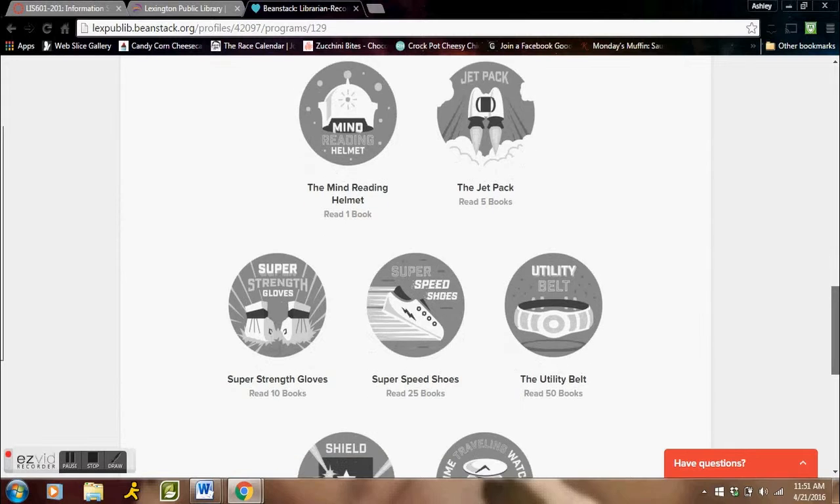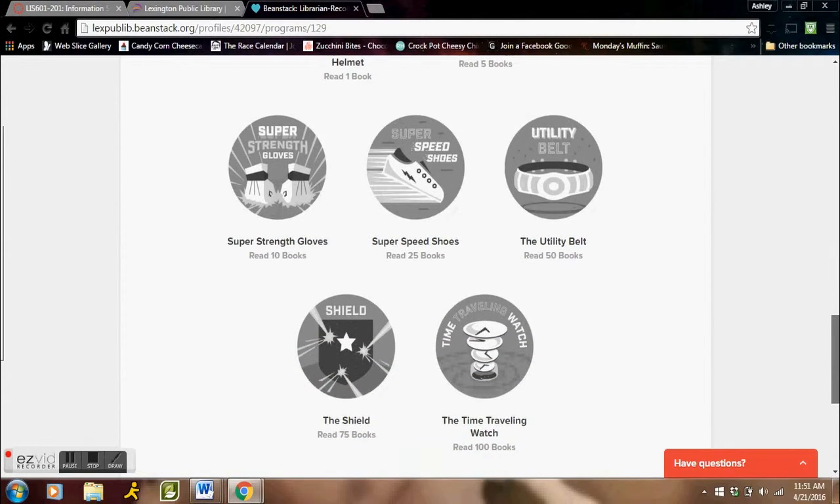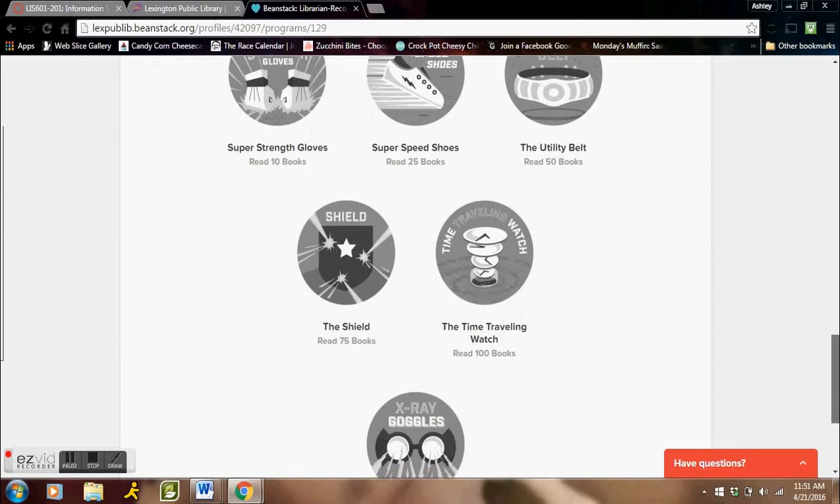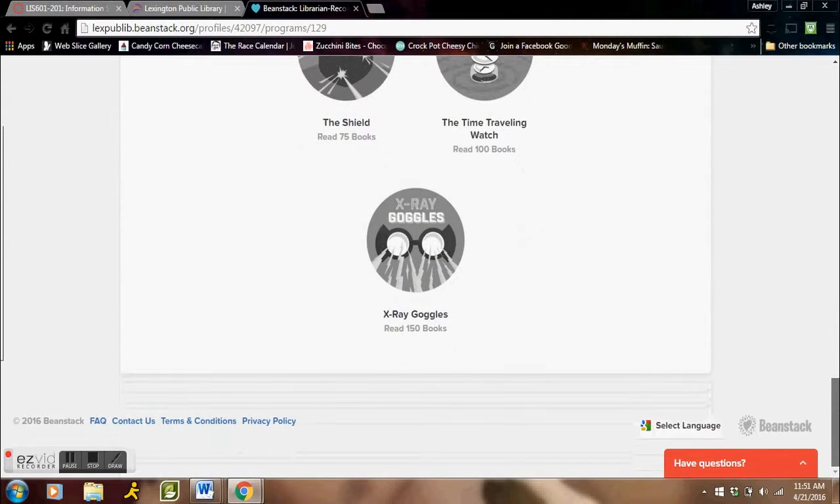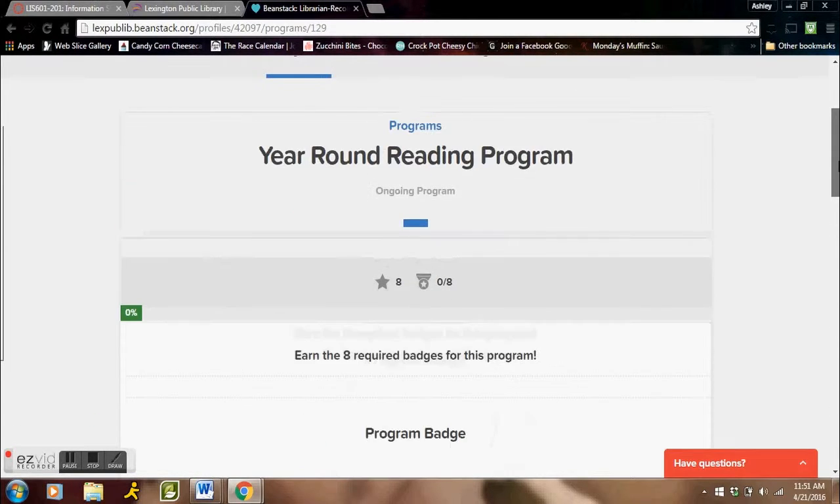The badges range from the Mind Reading Helmet for the first book completed to the most advanced badge a child can receive, the X-ray Goggles badge, for reading 150 books within a year.